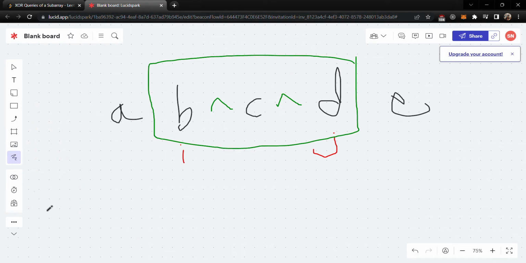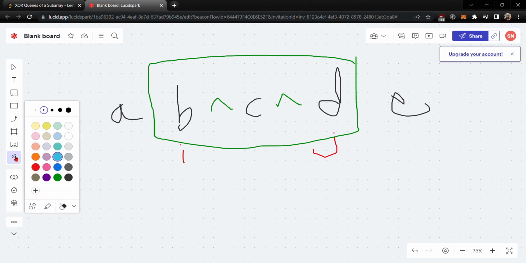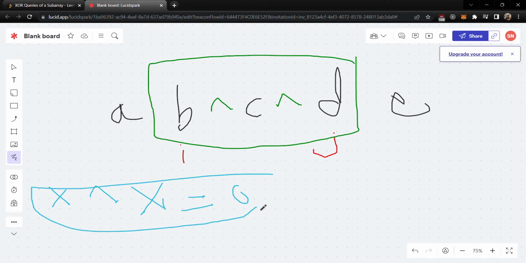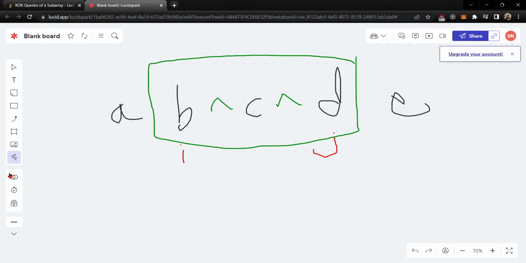I will just write down the property of XOR. The property of XOR is that x XOR x is always 0. So we are going to use this property. I will write it down better: x XOR with x is always equal to 0.